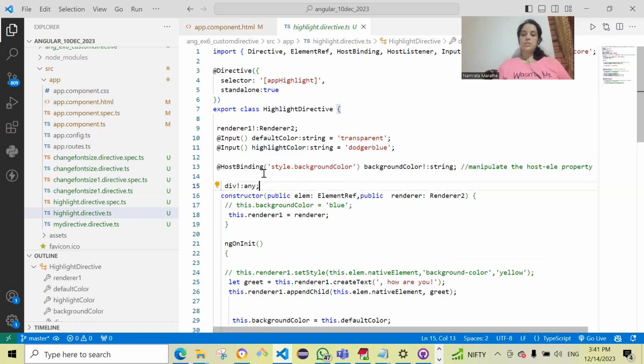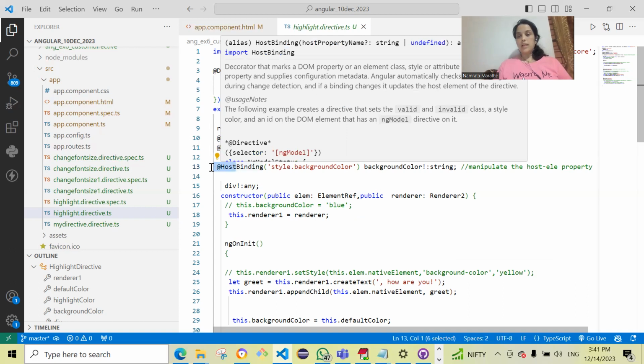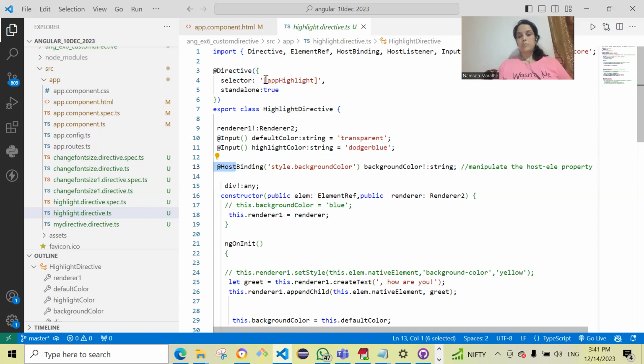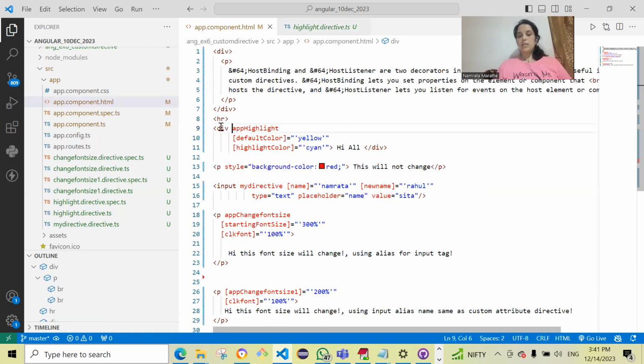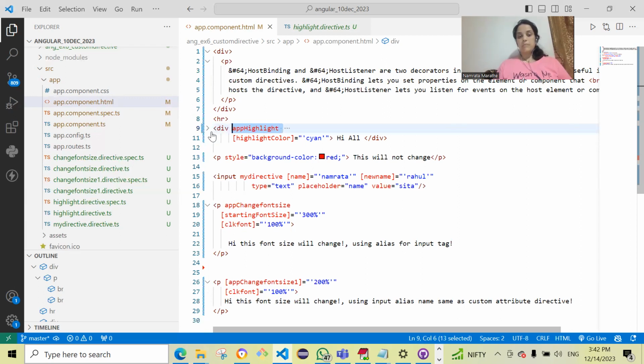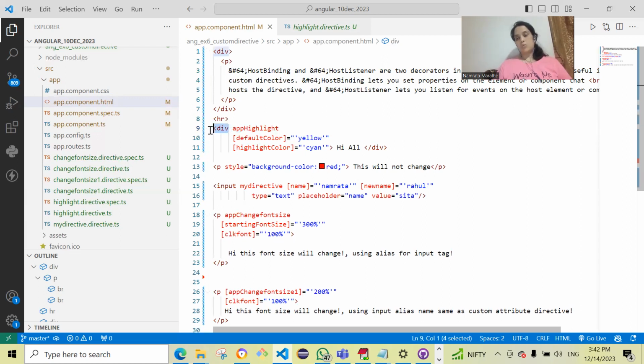After taking these input property values, you will see that I am using an annotation called HostBinding. What do you mean by host? Host is the element which is hosting this attribute. Which is the element hosting the app highlight attribute? The div is the host element hosting app highlight attribute. So when I say host binding, it means I am binding to something of this div.